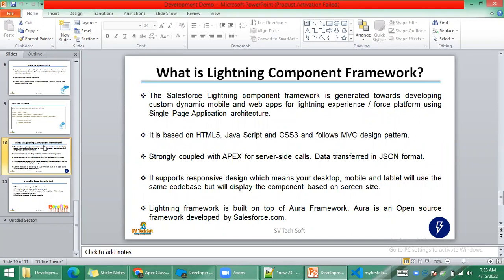If you want to learn this development, put more and more focus on learning Lightning and Lightning Web Components, because these two are the new modern UIs.